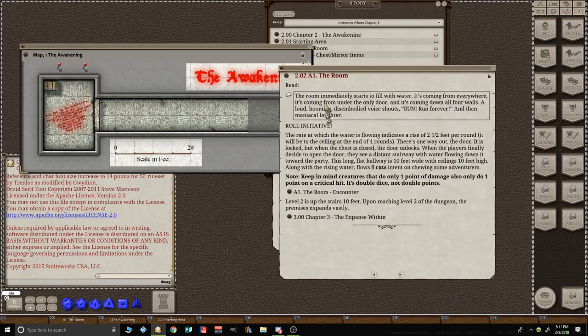And then we also have the room in itself as a pin to the map. So what we got now is a room where everyone would be gathering in the beginning of this adventure. And we have the encounter itself, and it goes to a link to the next chapter. So A1, the room, encounter.